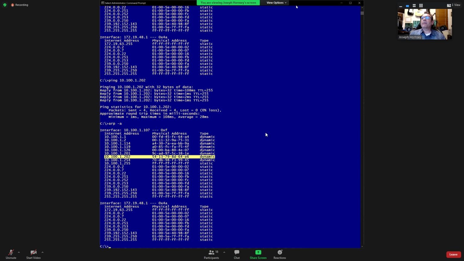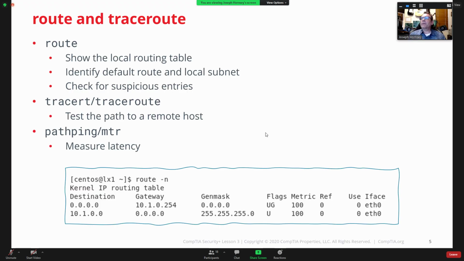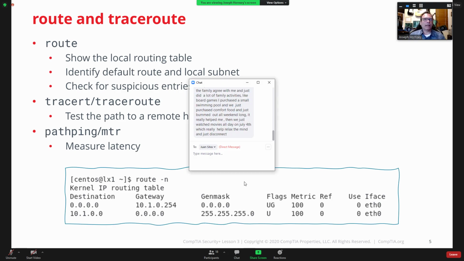A couple of other commands just to point out. Let's see, where are we at? I have a lot of screens up. I got to find the slideshow. Here we go. So the route command is used to show or display the routing table on your computer. And this can give me more information that I can use for footprinting, for creating that topology of my target network. And then you have a couple of other commands like traceroute and pathping.